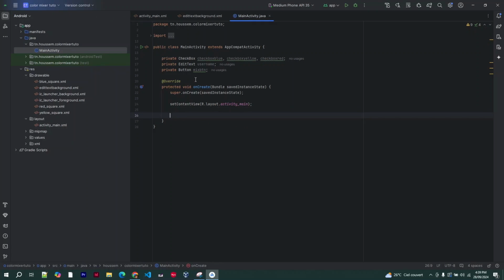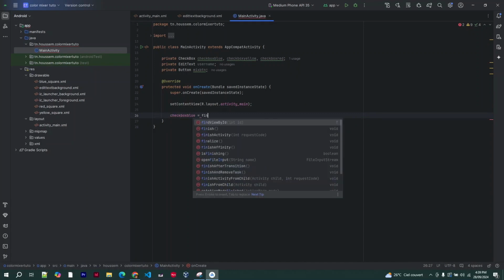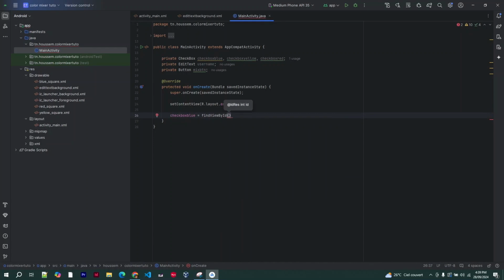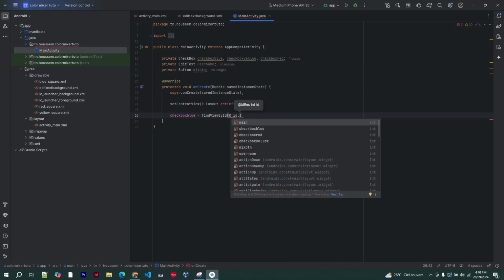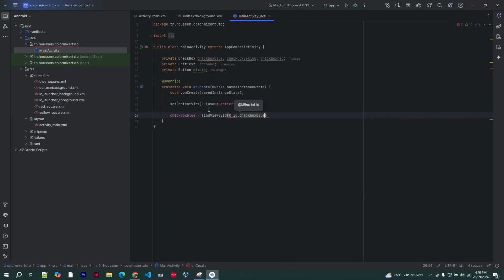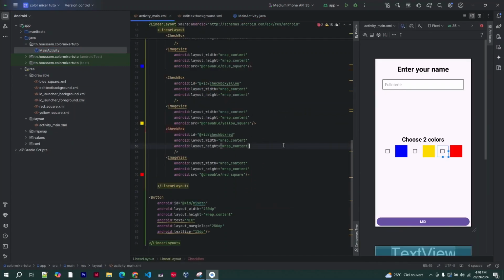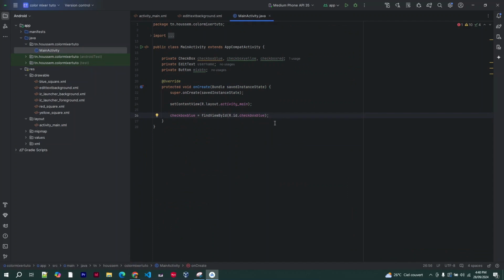First thing, let's get those elements by their ID. Checkbox blue equals find by ID, and then R.id.checkbox_blue. Let's save this. No, we don't have an error. Control D, as many as we have variables.